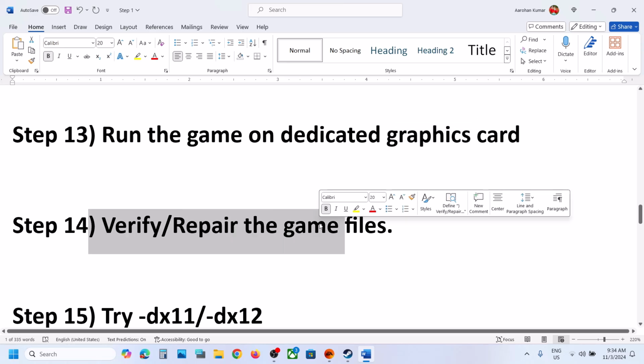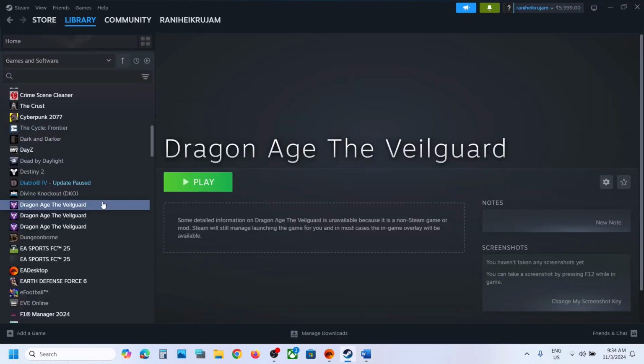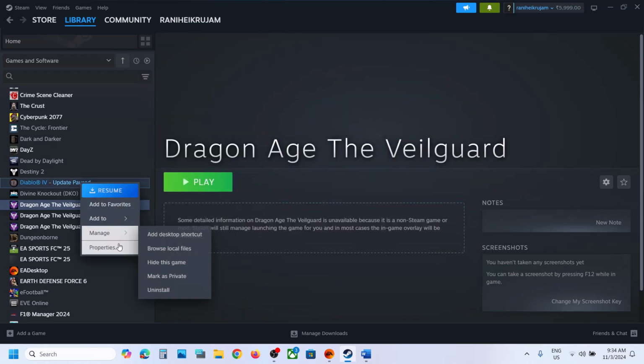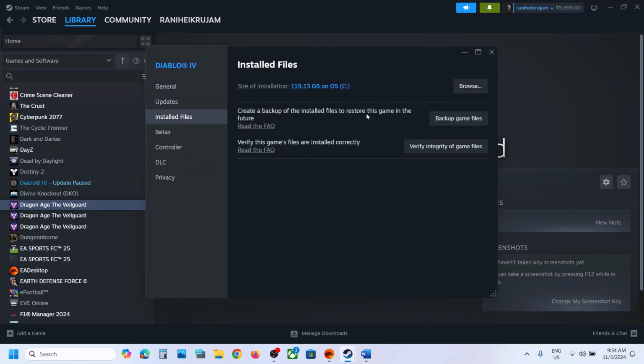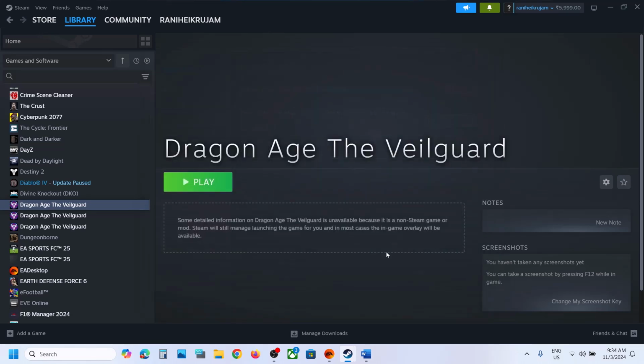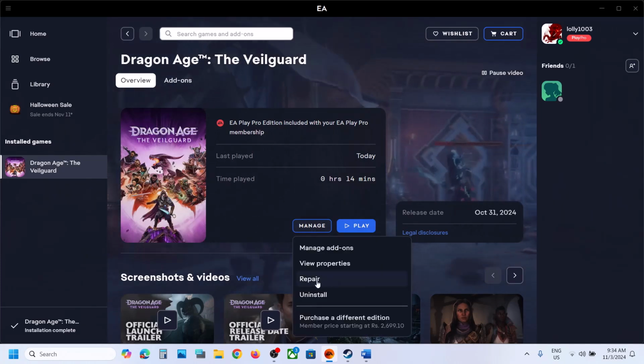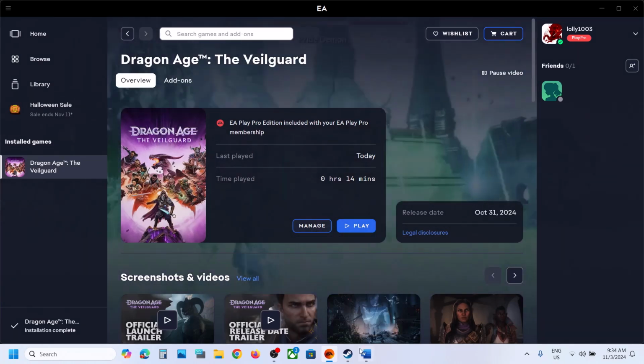Next step is to verify or repair the game files. Now for this, if you have the game on Steam, you can make a right click on the game, select properties, go to installed files tab. I don't have the game on Steam, so you can just make a right click on the game, select properties, go to install files tab, and then click on verify integrity of game files. Once the verification is 100% complete, launch the game. If you have the game on EA app, click on manage, and then click on repair. Once the repair is complete, launch the game and then check.